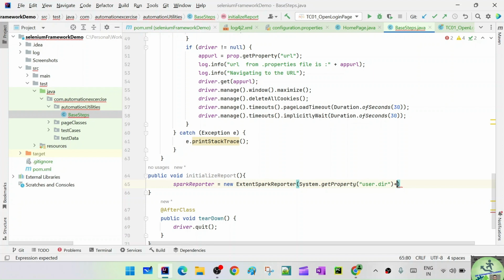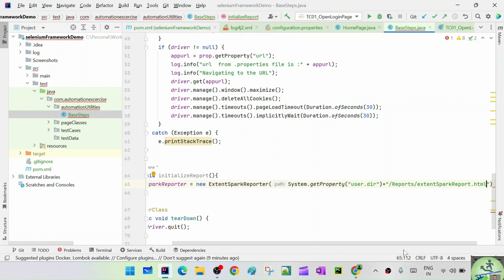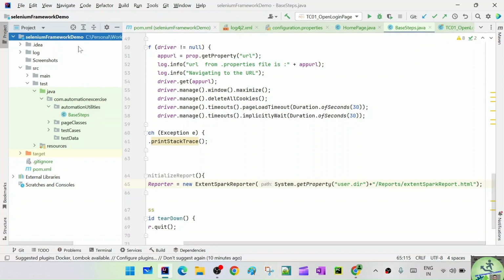So let's say double quote, slash reports. Let's create a folder called reports, and within that we'll say extend spark report.html. This is the HTML file that is going to get generated, right? So go to the current user directory. We don't have any reports folder over here. This is the current user directory, and here you have to create a reports folder, and within that we'll have extend spark report.html. This is nothing but the name of the file. So extend spark report.html file is going to get generated.